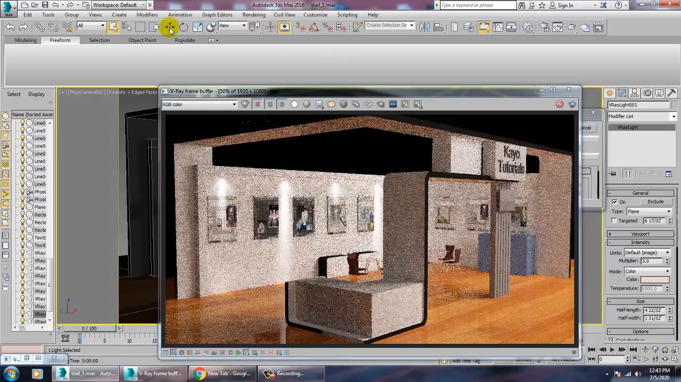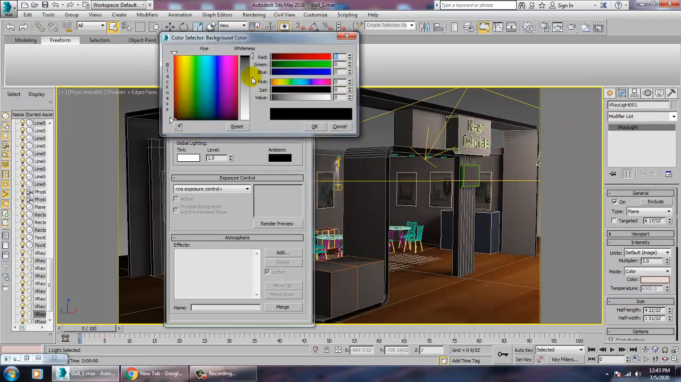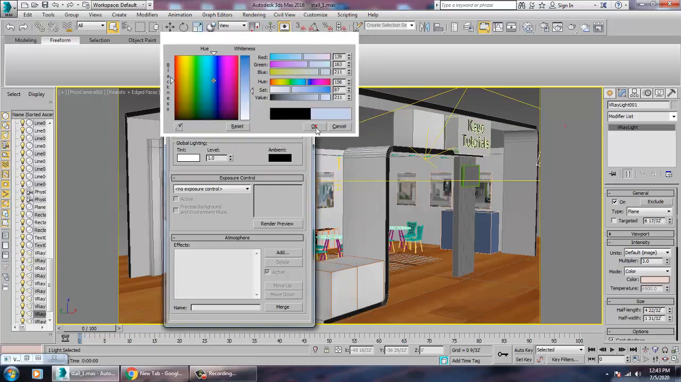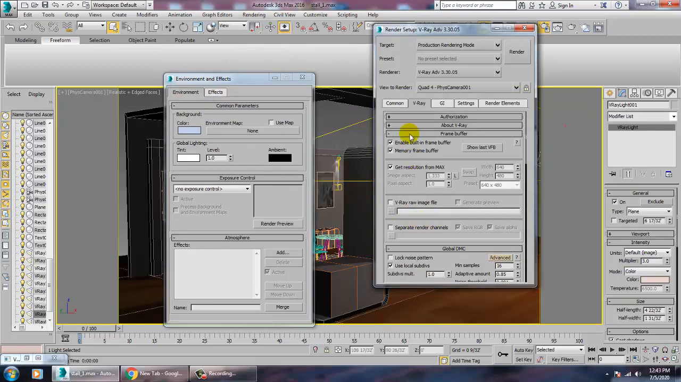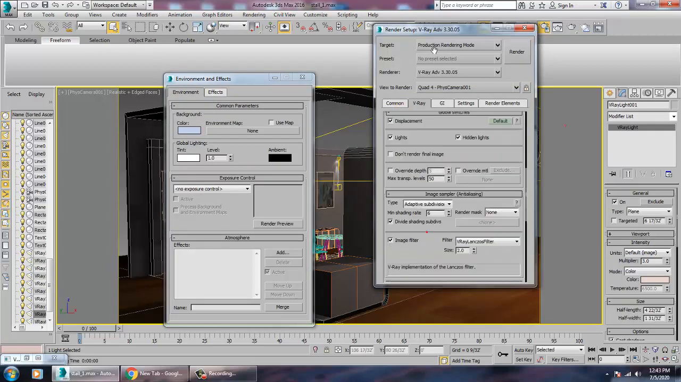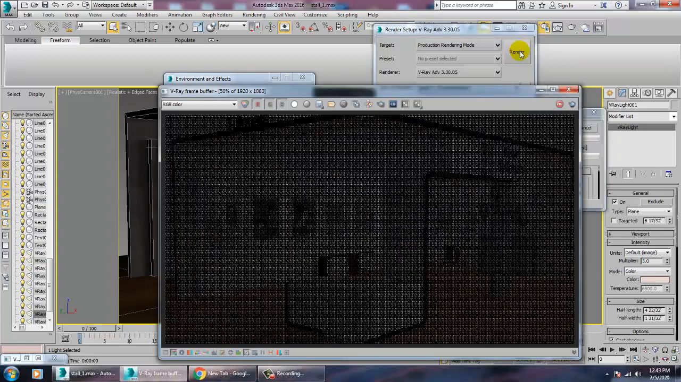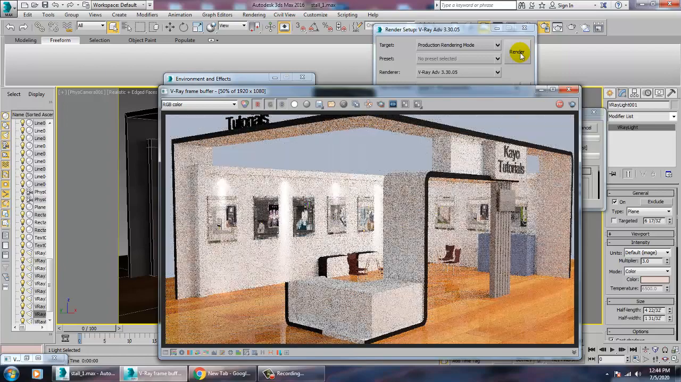You can put some environment if you want. You can go into this, press 8, and if we give any color to it, for example we give a light bluish color. Again render setup. GI environment. Let's render it. Now it looks much better. That looks much better now. So it's going to give you the environment reflection on the objects.